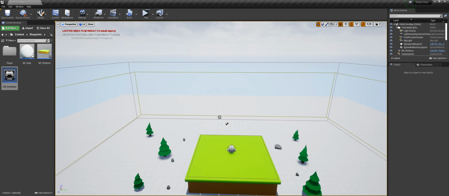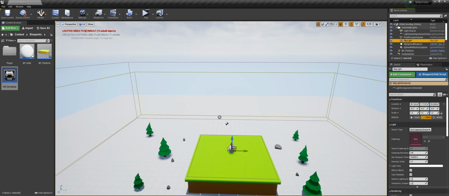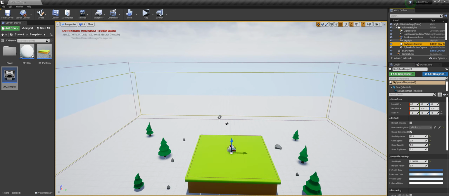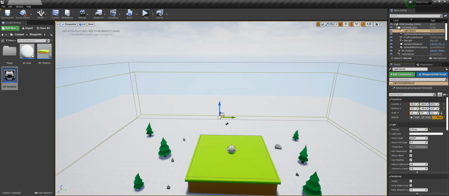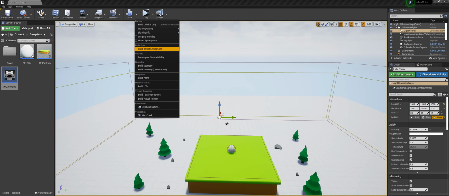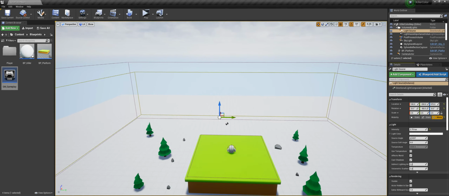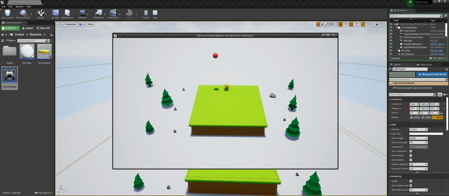Now we can get rid of this annoying lighting needs to be rebuilt. We can go in skylight, make it movable. We can make blueprint this light source as movable as well, so we don't need to keep building lights again. And for the reflection capture, we can build it once as well, so that warning goes. So now when we play, if it's a different color, our player will change. If it's the same color, we can collect.